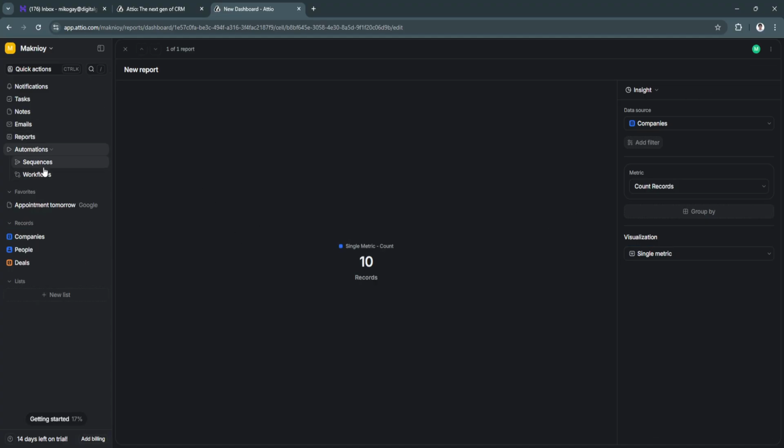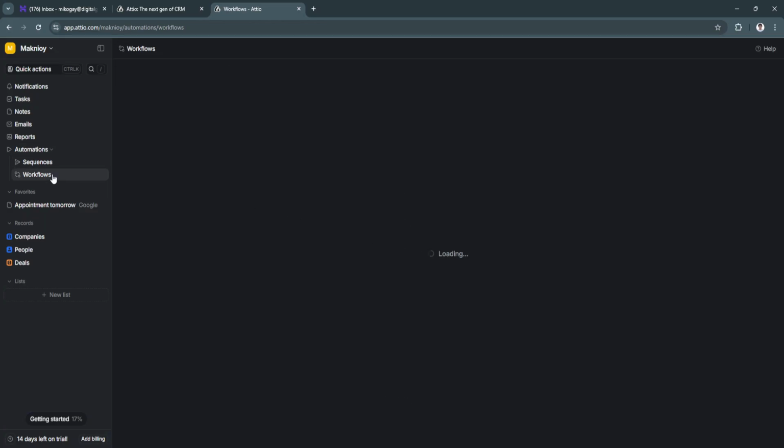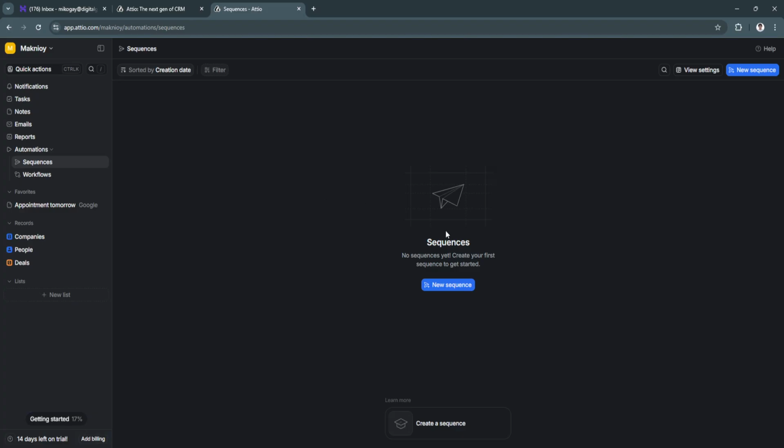Next is automations. You can create automations right here, such as sequences and workflows. We won't dig deeper into how you can create your automations right here. Basically, most of the CRMs nowadays have their own automations. So just feel free to explore how you can create and use the automations of Attio more efficiently. As you can see, in the bottom, we have the favorites right here. We added this note to our favorites, so it will now show up right here in our left-hand tab.